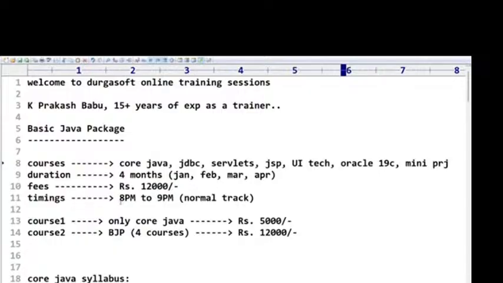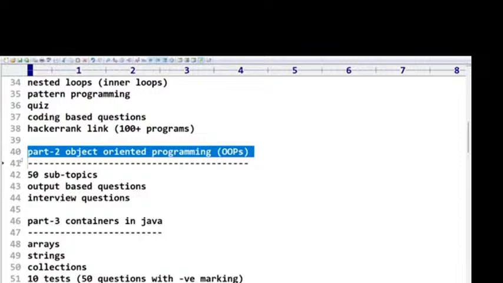Anyway, all these things we will discuss. In the middle of core Java, till completion of the fundamentals, there won't be any disturbance, there won't be any parallel batches. In the demo, I need to give this information. Coming to yesterday, I explained the core Java syllabus, which contains almost 4 parts. In the first part, we are going to see some quizzes, coding programs and HackerRank. In the second part, object-oriented programming, where around 50 to 60 subtopics we are going to cover, along with output-based programming questions and interview questions, and containers like arrays, strings, collections, generics, everything comes here.